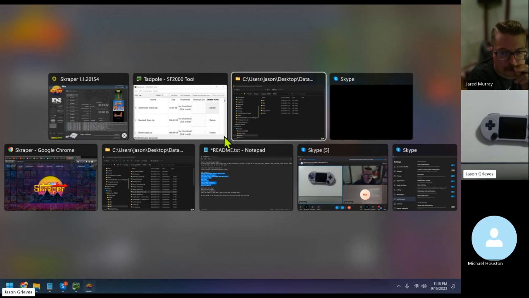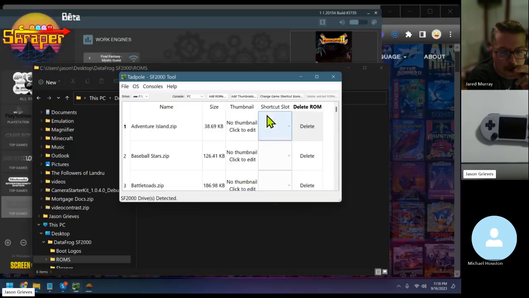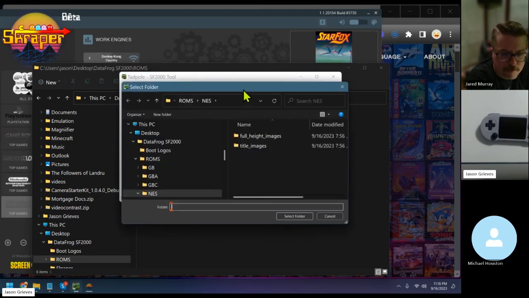Okay, so it's going to do its thing. It's going to make all those images. All right, so now back to Tadpole. Here we are. You can add them all and then it'll say, do you want to add thumbnails? You say yes, and it basically is the same thing as this button.